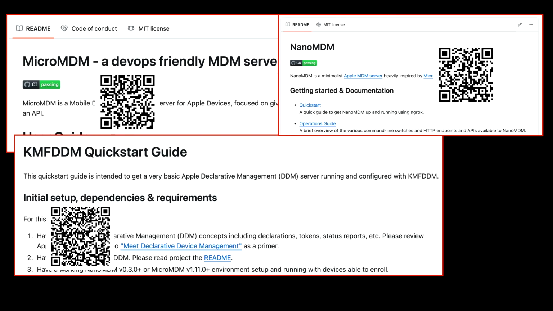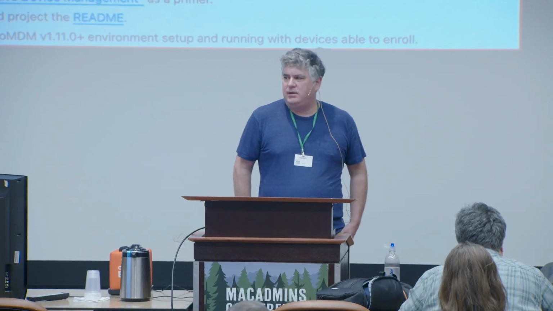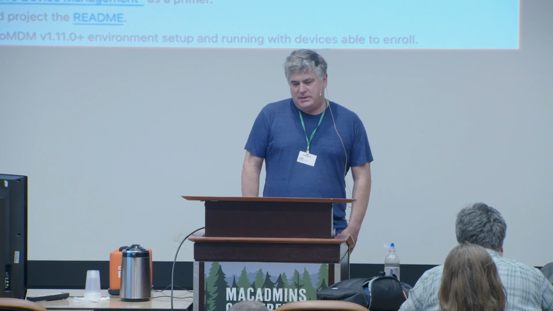KMFDDM. This is another project that Jesse wrote when DDM was announced for macOS a couple years ago, or maybe last year. And he built this as a plugin for NanoMDM, so they can work in conjunction. And it's mainly meant as a resource too, but it also is fully fledged. You can use it in the product as well. And I believe some commercial MDMs are using Nano and KMFDDM as well.